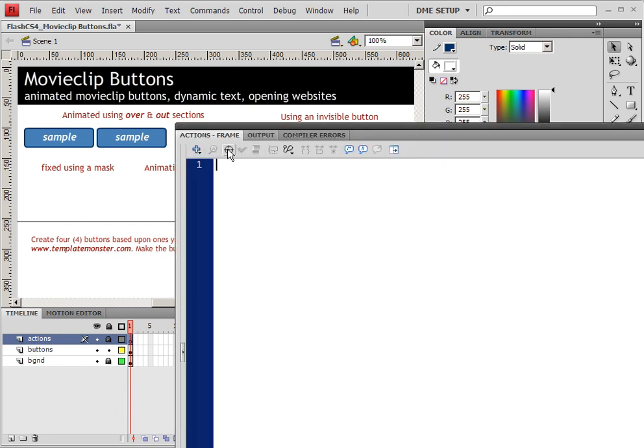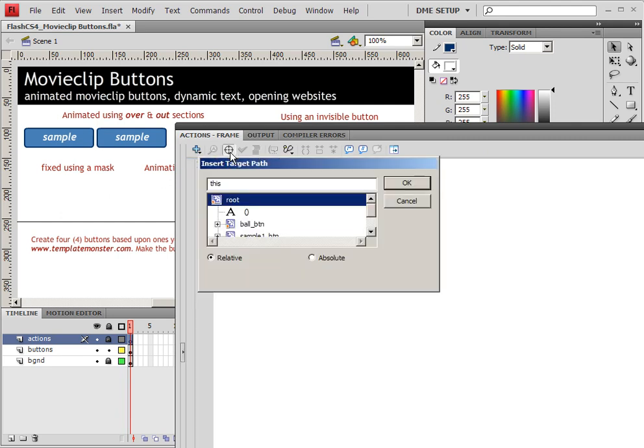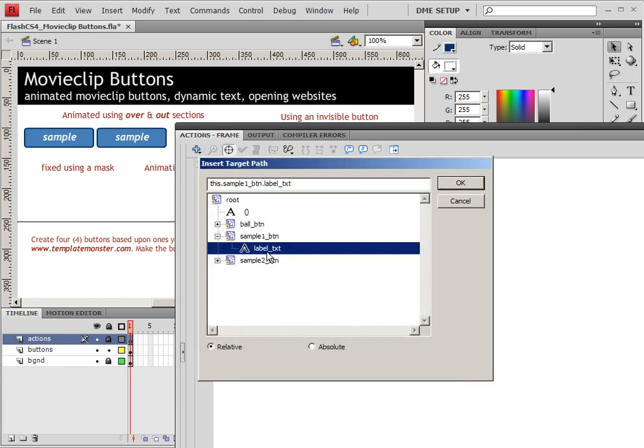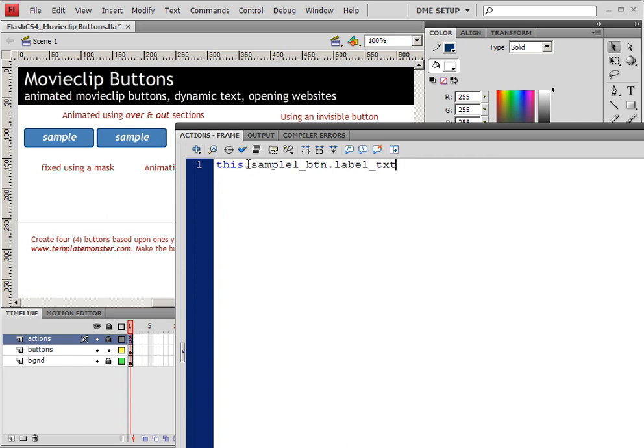And I'm going to click on that keyframe just to make sure that that's where I'm putting my code. And let's go ahead and change the text. Now, we can use the Insert Target Path tool to locate the dynamic text field inside. So if I click on that, you'll notice that we will find these two buttons there. So sample1 underscore BTN. And you'll see inside it is that label underscore TXT, which is the dynamic text field. So let's click OK. Once we've selected that, you'll see this, which is the timeline we're on, sample1_BTN.label_TXT, then dot, and we can put in what we want to happen. We want to change the text inside. So we'll do text equals, and then I will call this button 1.